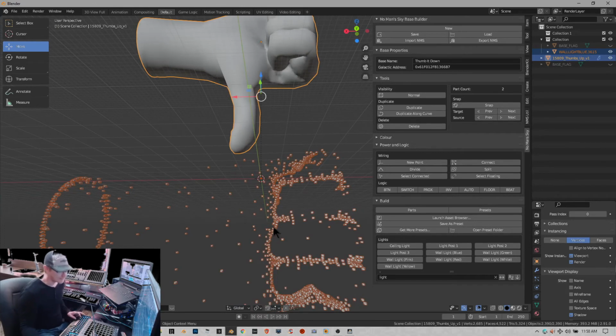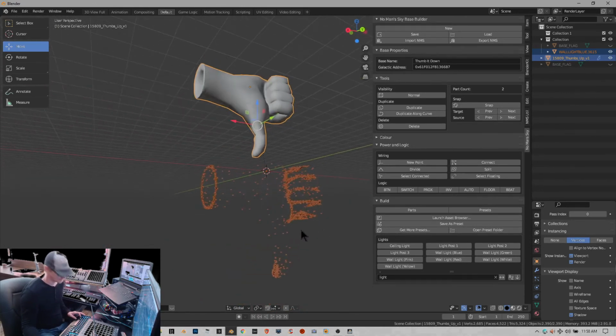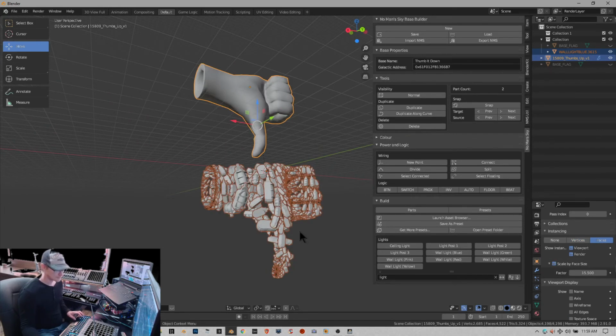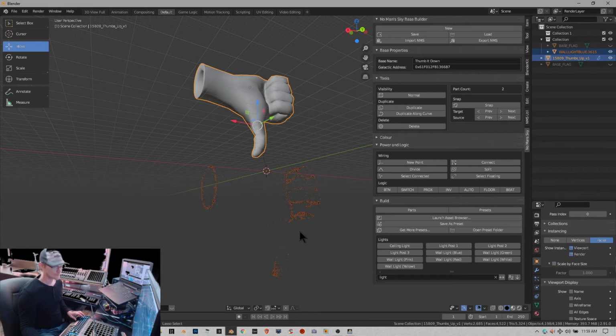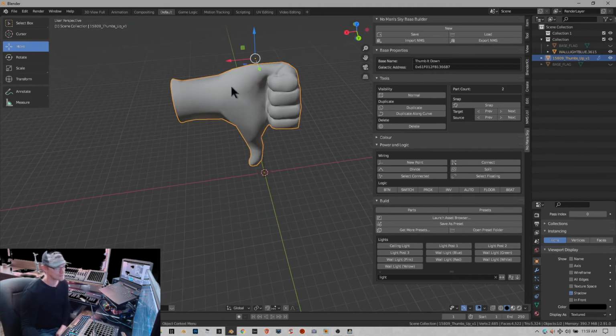I don't like that. I think I decimated it too much, and I'm not getting the results that I really want here. So let's go back. That's okay. We got our light still down there. And let's go ahead and just click on this object here.